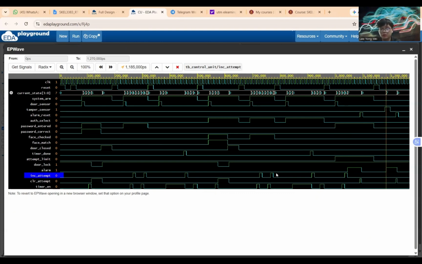So now we can move to the last test, which is the tamper sensor for the either. You can see that for the either stage, if the tamper sensor has been activated, it will directly go to the alarm step. So that's all for my presentation.